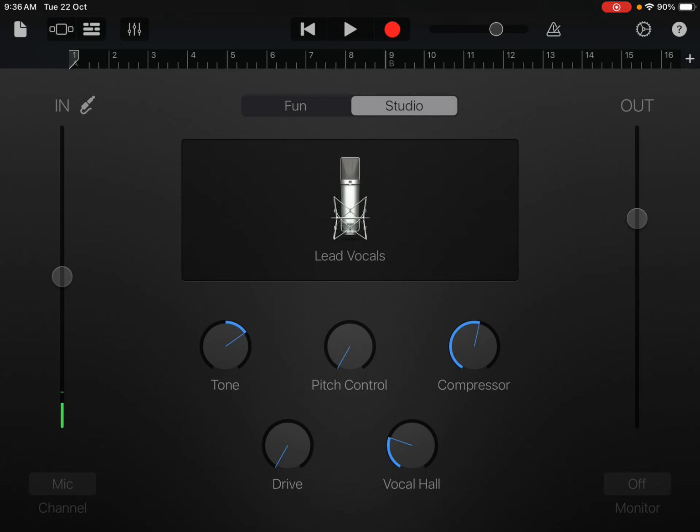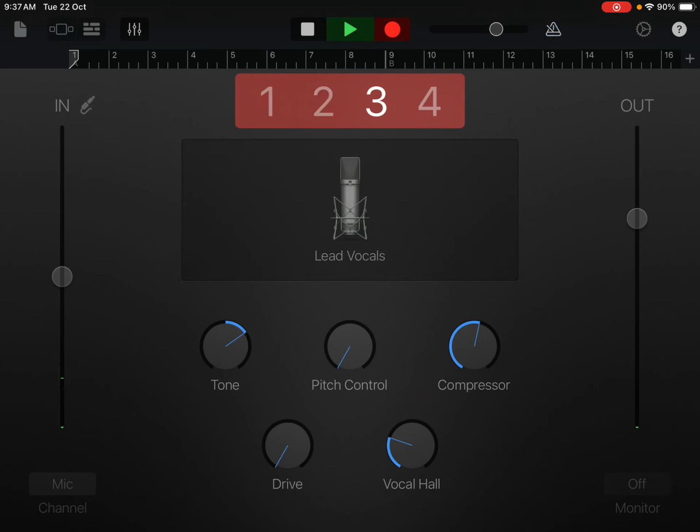And now I'm going to pick up my guitar. Hear my guitar playing there. So what I'm going to do then is to start recording with the drum kit in the background. So I'm going to press record. And off we go.